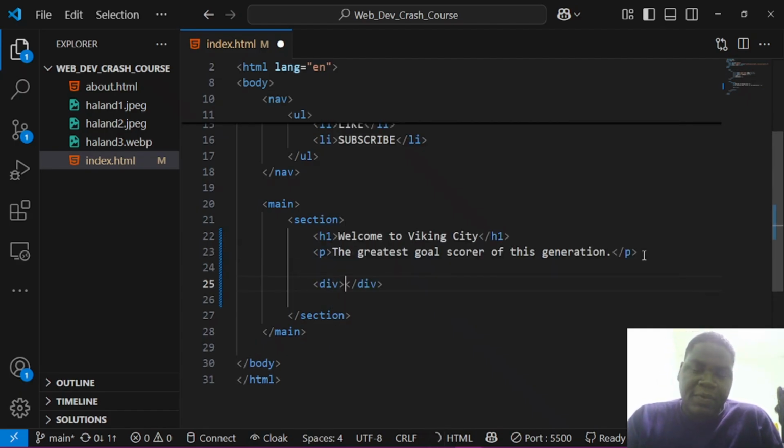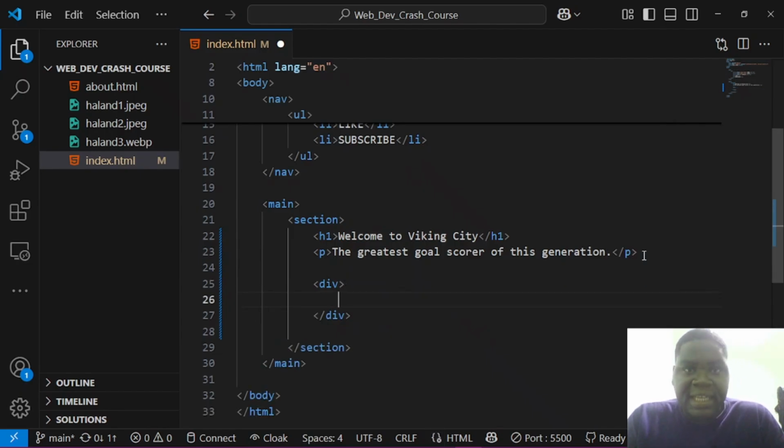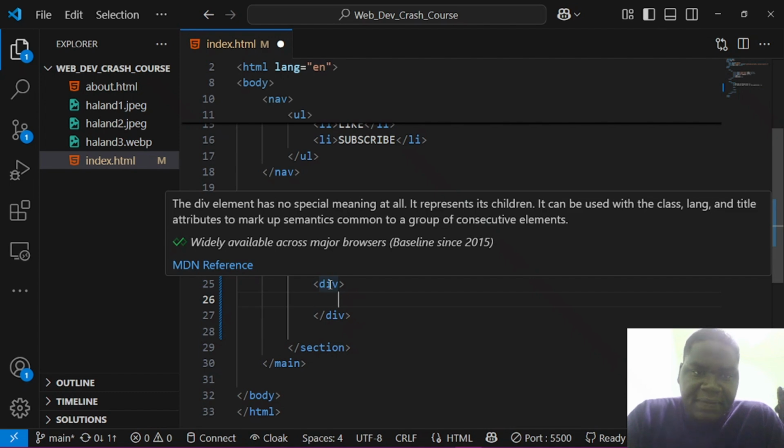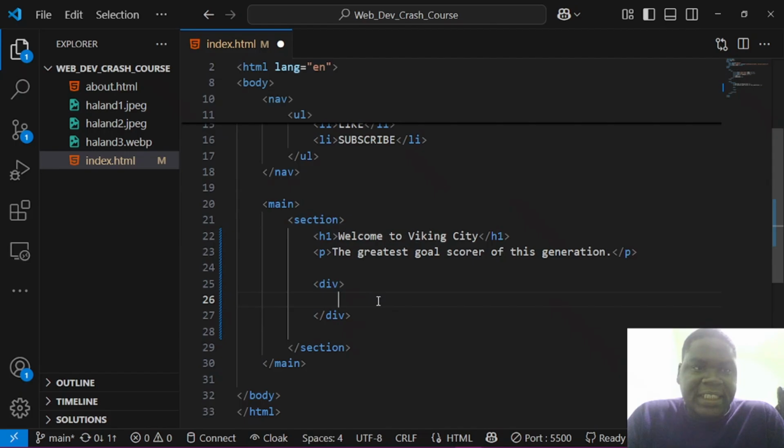Now once again, before we add the picture, I've created this container, and God being so good, it actually looks like it's in here. So you can see this div right here and this div right here. And now I have to put the image inside. Whenever you see a div tag, the div element has no special meaning at all. It represents its children. It can be used with the class, lang and title attributes to mark up semantics, blah blah blah. Okay. Now these people are very bad at explaining. So yes, div is a container. Forget what they wrote. Div is a container. Keep it in your head. It's a container. Now it's going to keep our images.